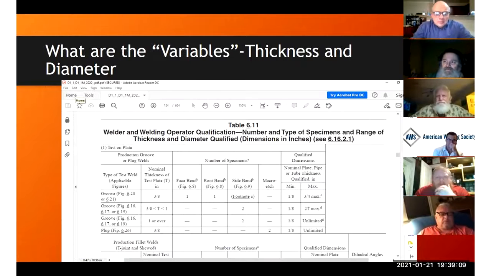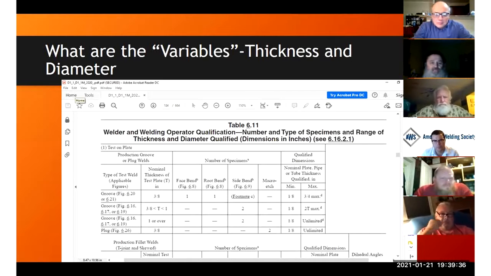So another variable is the thickness and the diameter. And these are based upon the tests that are done. So if they do a groove weld on the limited thickness, these are the two figures for them. Test plate's 3/8 of an inch. It also tells me what bends I have to do, but it also tells me what the minimum and the maximum thickness are the welder's qualified for. Notice there's no reference to different processes. So that covers the thickness right there. Anybody got any questions about what we talked about so far?